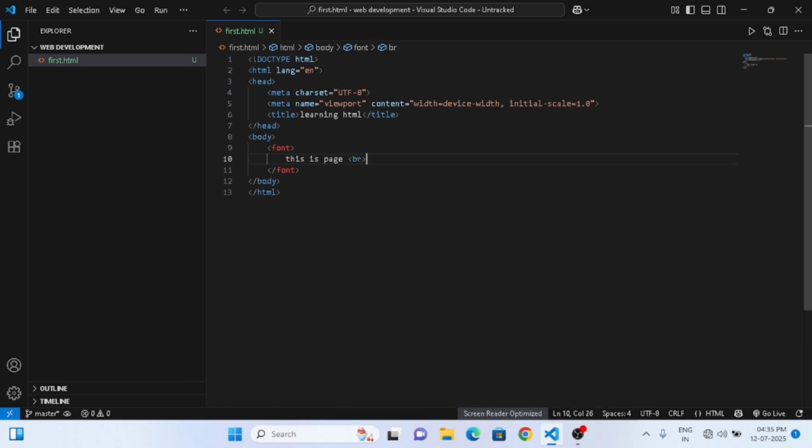Let's understand the code first. This is the opening tag of the font tag. After opening the font tag, here I have written some text, this is page. Finally I have closed the font tag with the closing font tag.